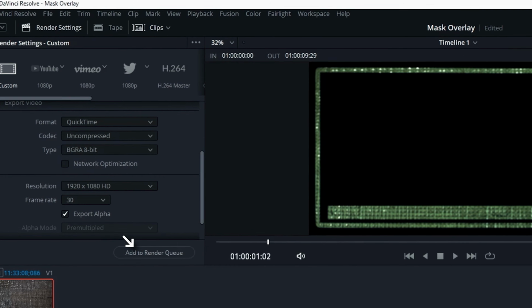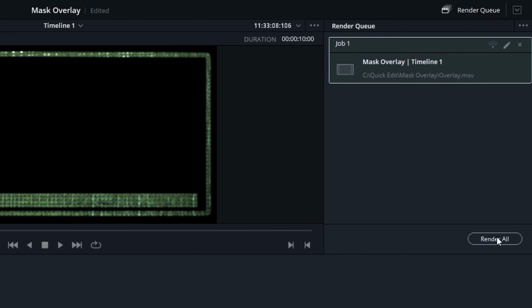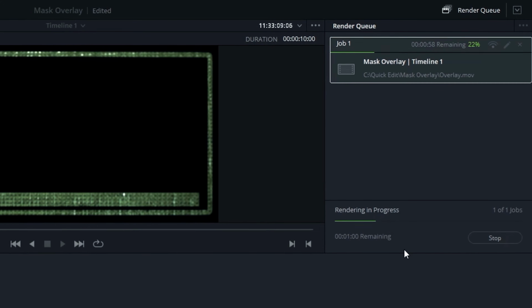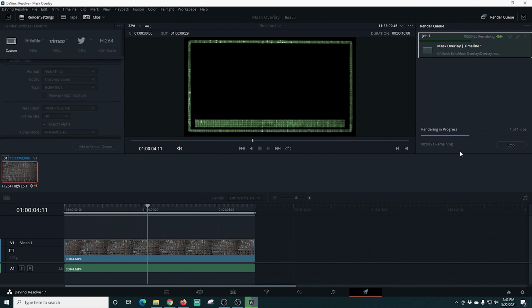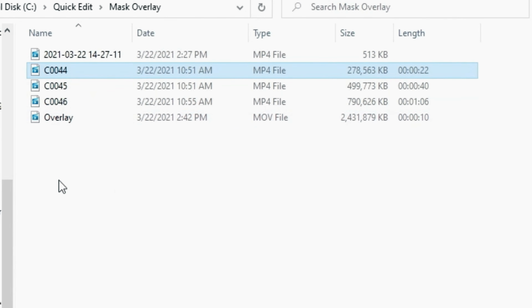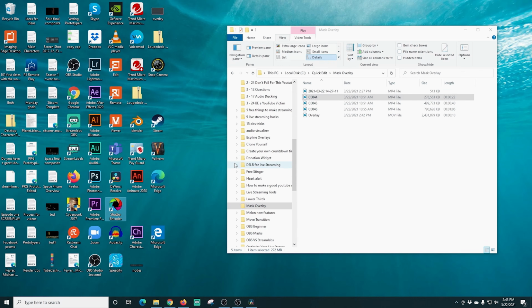and then we want to add it to the render queue, and then we want to go over here to the right and click render, and it's going to render out our clip. And this is going to take a moment or two to render. Now that's finished, but you can see this is like a 2.5 gig clip. It's massive. So we're gonna go into the Shutter encoder.